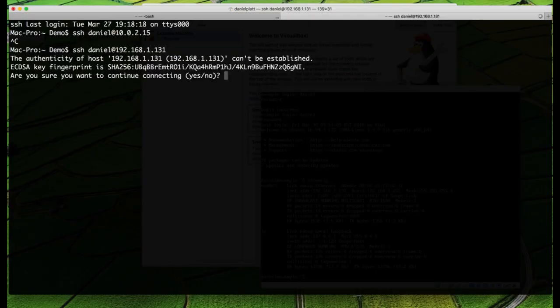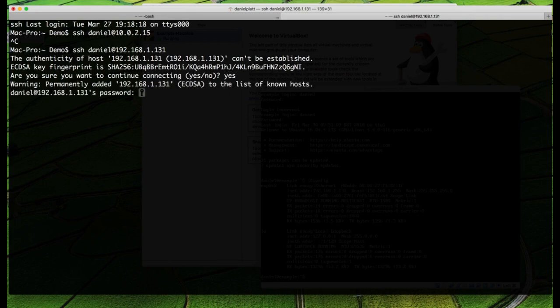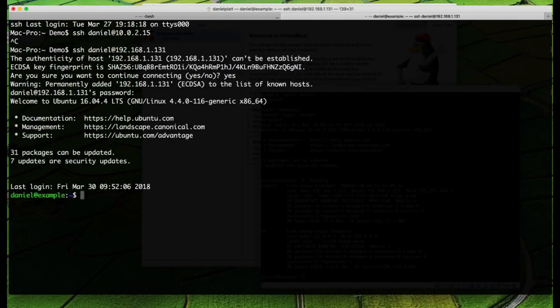Okay, because we've never connected to this virtual machine before, we don't know what the fingerprint is. The computer's way of identifying the remote server. So let's just say yes, because we know. Type in your password, and there we go. You've got a much better terminal right here.